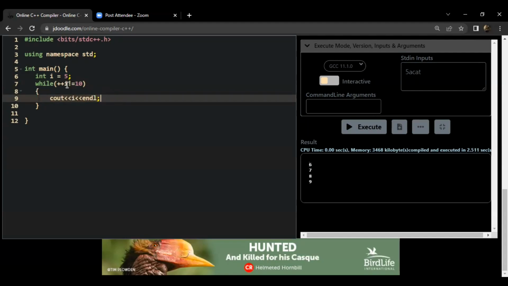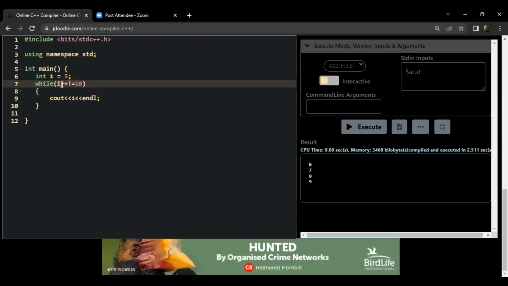When we were doing post-increment like I plus plus, it was checking the condition and then incrementing this variable. But when we are using pre-increment, it first increases the value of the variable by 1 and then checks the condition. All right. Okay, cool. So this part is clear, I guess. Now we'll move on to the break and continue statements.